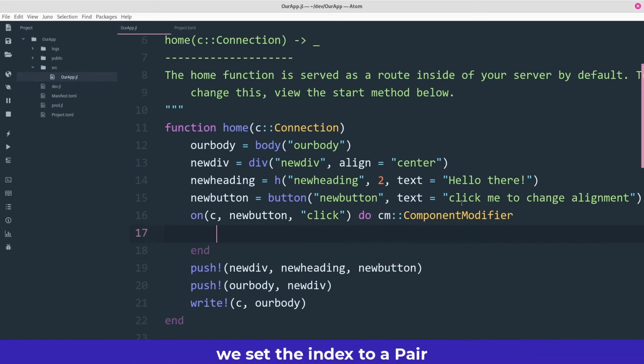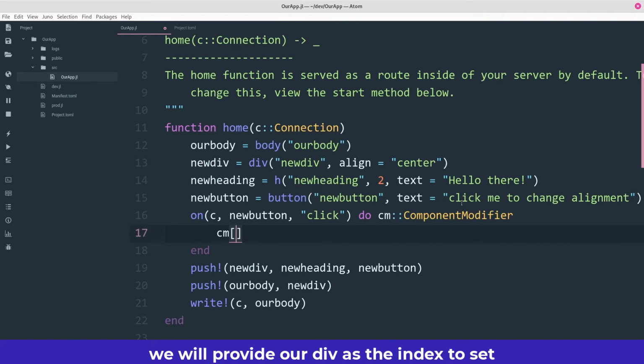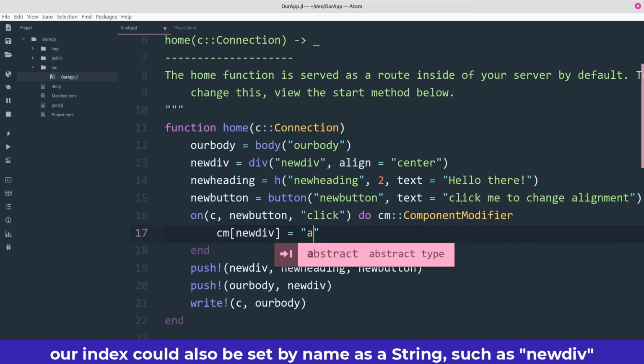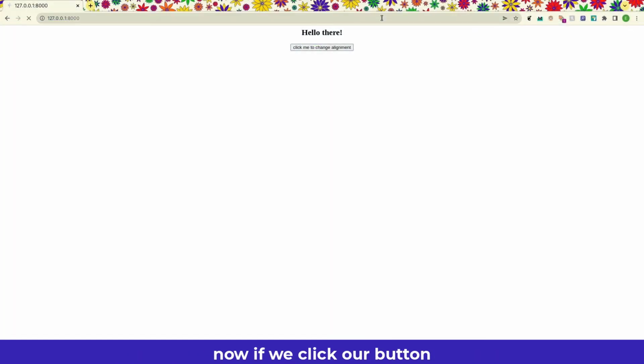We set the index to a pair. The key of the pair is our property, the value is the result. We will provide our div as the index to set and then change the align property. Our index could also be set by name as a string, such as new div. We will simply change the align property to right. Now if we click our button, then the alignment will change accordingly.